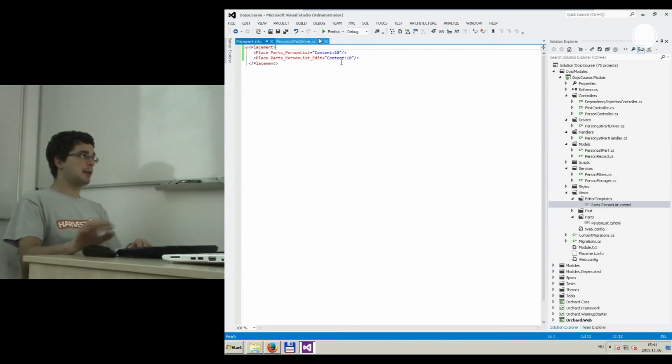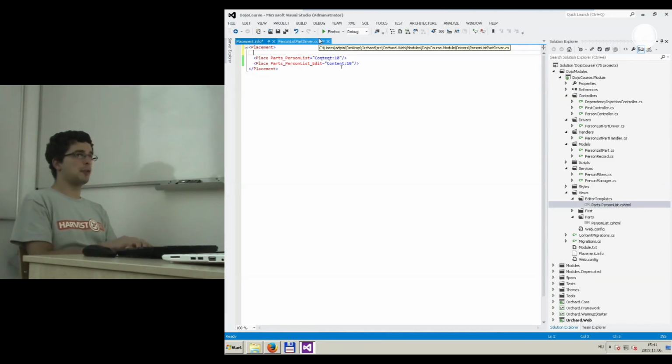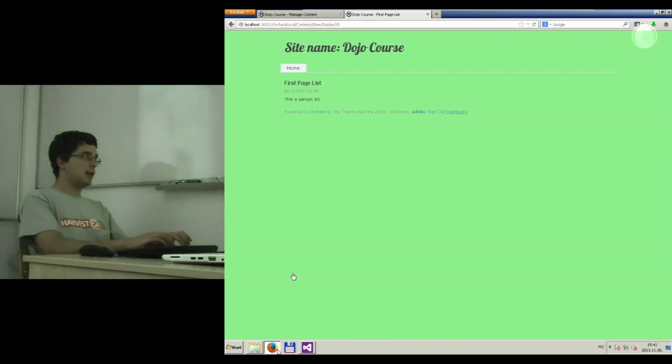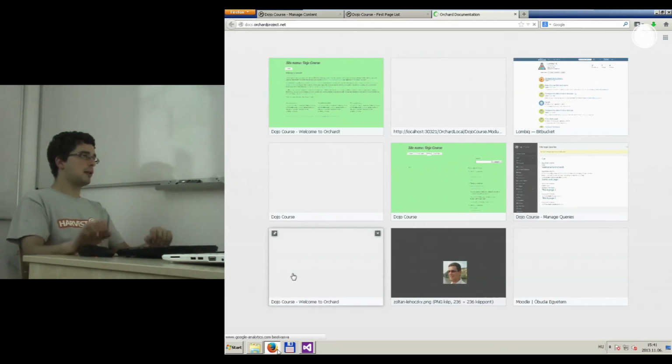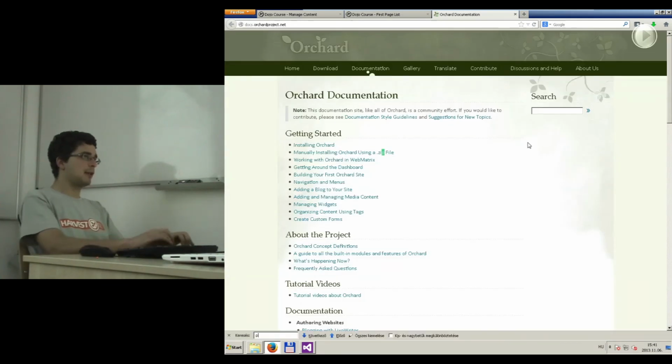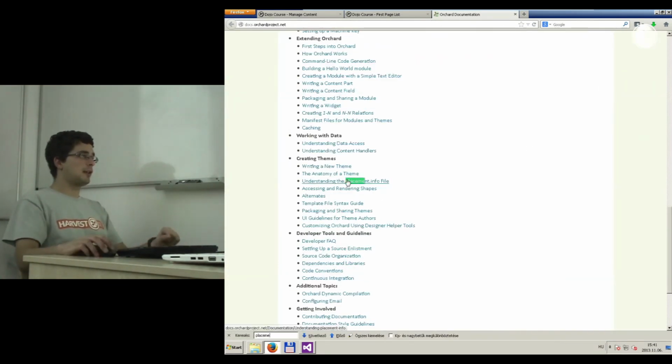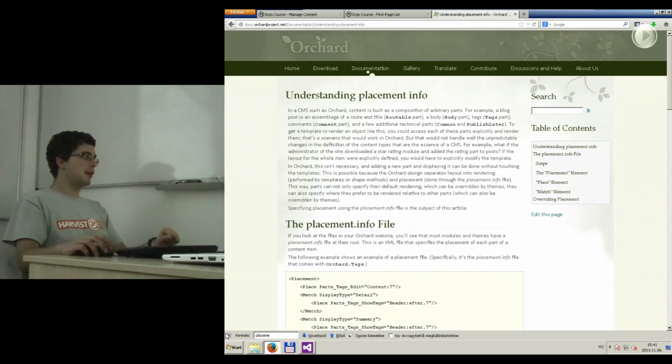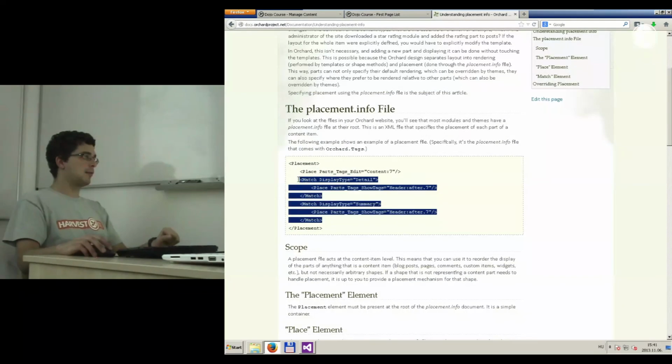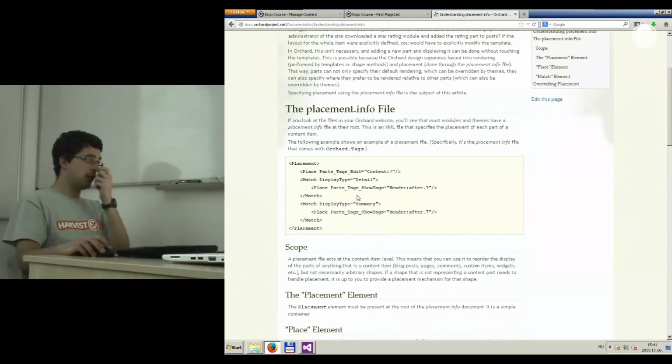In the placement file, there are quite a few options you can use. It's quite well documented. If you go to the Orchard documentation, that's under understanding the placement.info file, you see it's quite well documented. There are a few options we could use here. One notable thing here is this match element and the corresponding display type attribute.